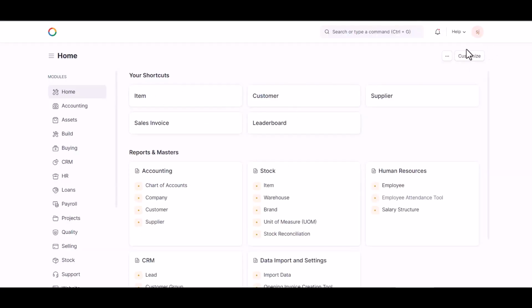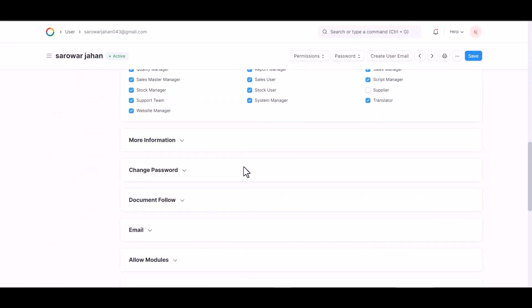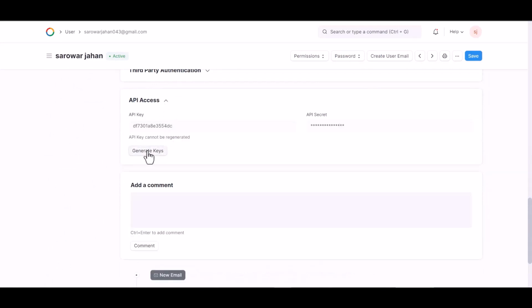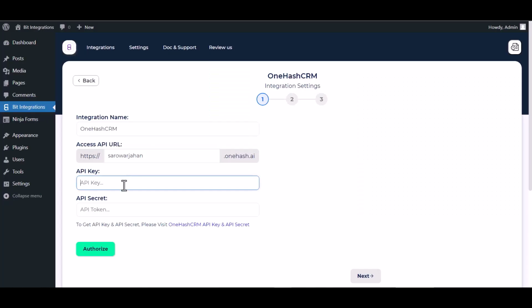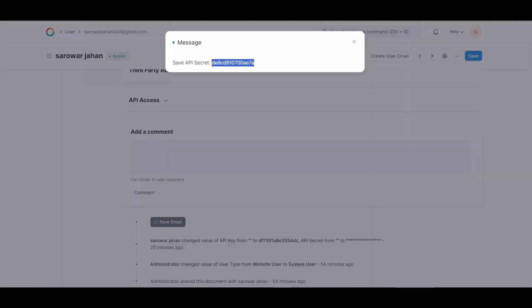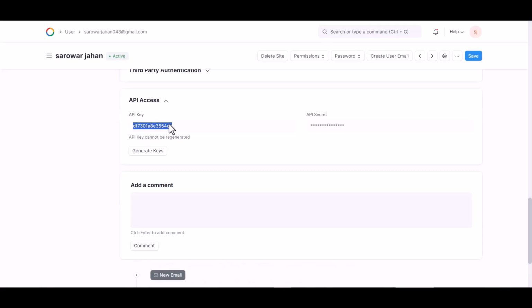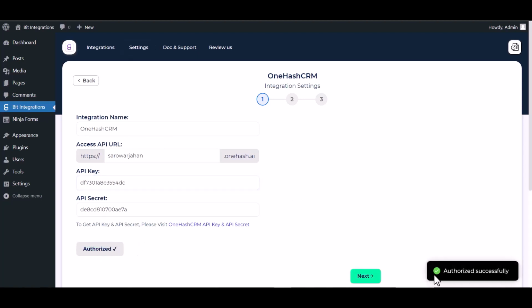So go to your OneHash CRM dashboard. Go to Setting. Scroll down and click on API Access. Generate keys. Copy the secret API key and API key and paste it on integration site. Authorize it. Authorization is successfully done.